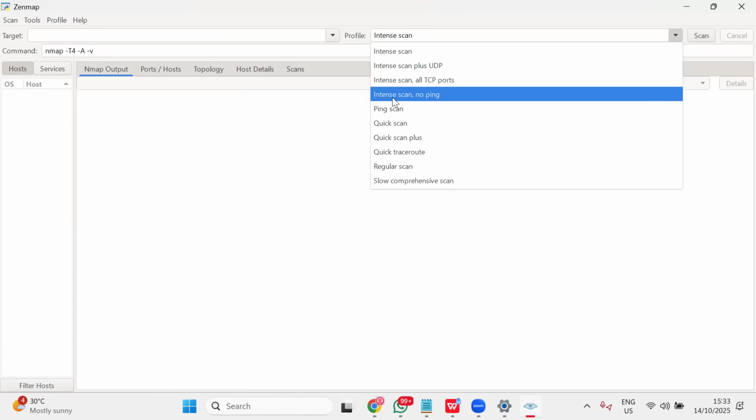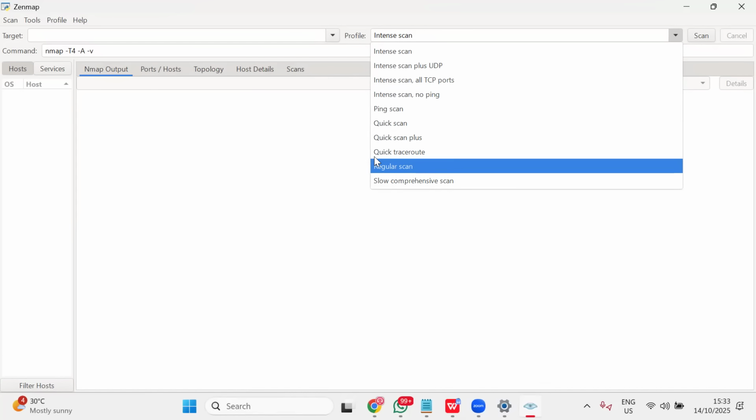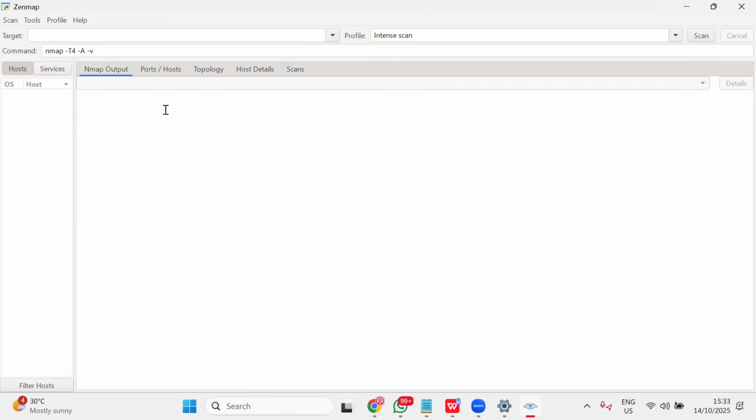Now you have a scan that can be intense, but not necessarily a ping scan, because a ping scan will do a typical three-way handshake. Then you have some quick scan and some other type of scans. Okay, maybe in another video I will do a simple video that will differentiate all of these kinds of scans and when best to use them for whatever kind of situation.